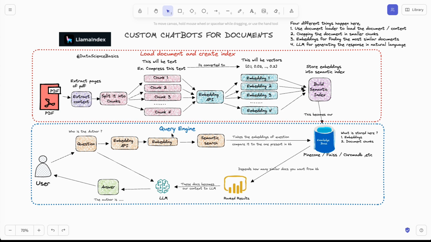And then there is the concept of query engine in LlamaIndex. What happens in the query engine is we ask the question. The question is embedded with the embedding API, and then it goes through the semantic search, and it takes the embeddings of the question and compares them to the ones present in the knowledge base, right? Then it depends how many similar documents you want from this knowledge base. It ranks the results, and then they are passed into the LLM, and we get the answer.